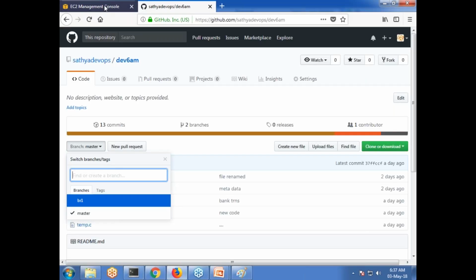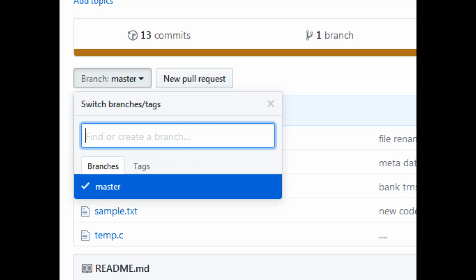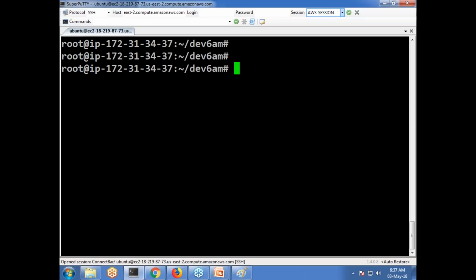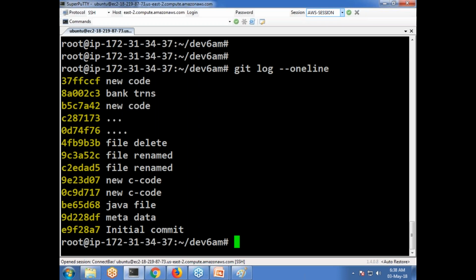Now let me refresh here. Repository, branches. Earlier we had branch br1. Now there is no branch br1. It is deleted, right. Now I'll verify the status. I say git log --oneline. So we have multiple commits here. This is the last, most recent commit. It is some 37ffc something, right?